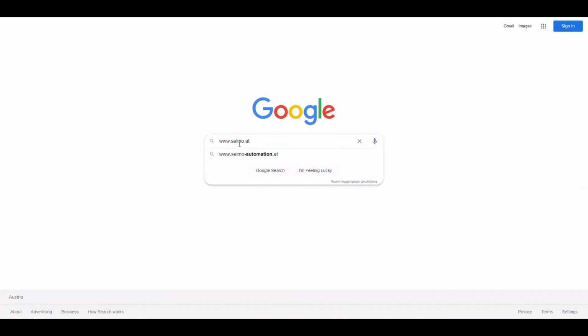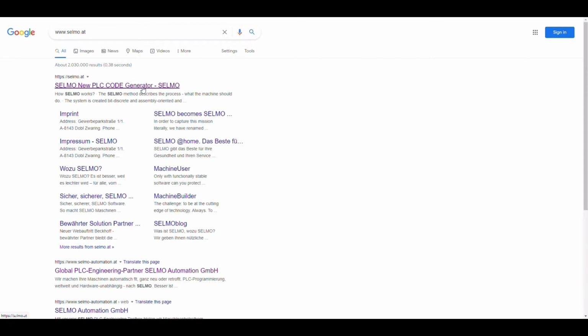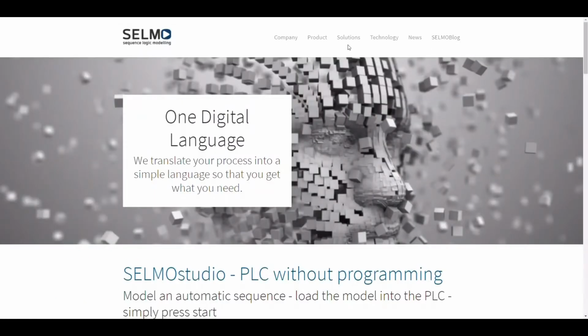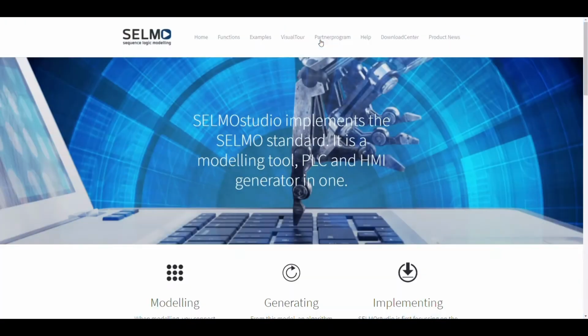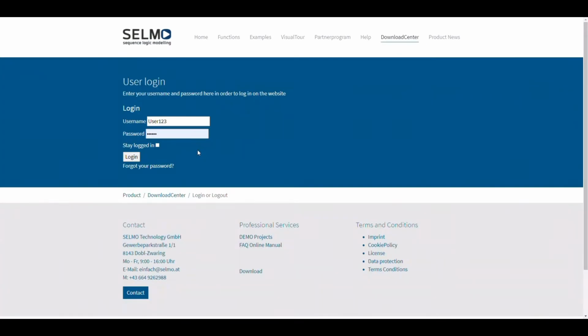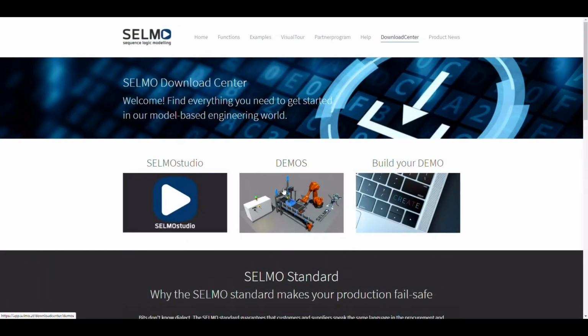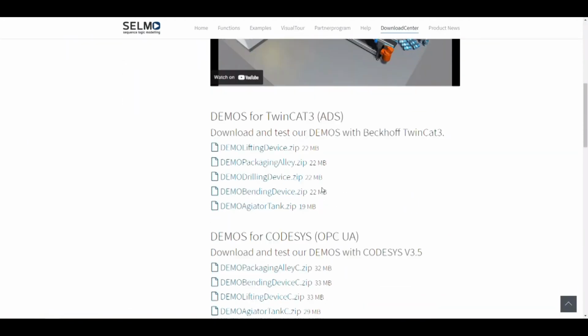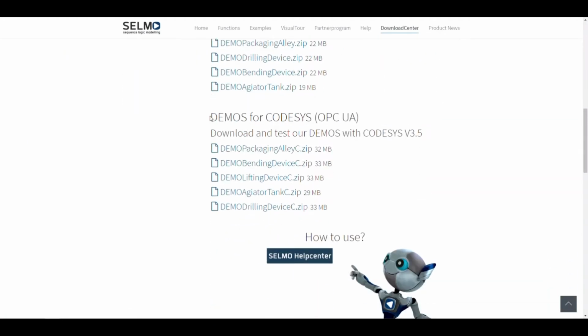You can find the download center at www.eselmo.at under Product. Click on Login. If you don't have an account yet, you can register for free. Here on Demos, in this download area, you will find the finished model demos. In our case we use Codesys, Demo Bending Device.